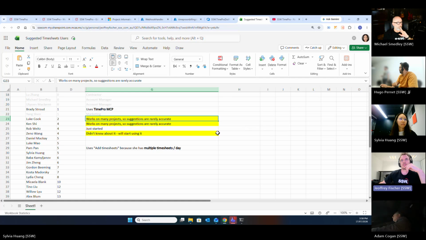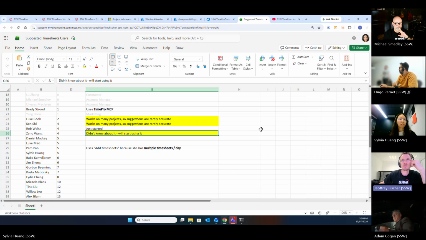But yeah, in this Excel file, I'm putting in a yellow background the one from the current week. So you can see I asked Cookie, Ken, and Zeno, because they only used 2, 4, and 4 timesheets during the last 30 days. Cookie and Ken, as I said, it's because they work on too many projects. But I will check with them and ask them to run me through it next time. And Zeno actually didn't really know about this feature, so he's going to start using it.